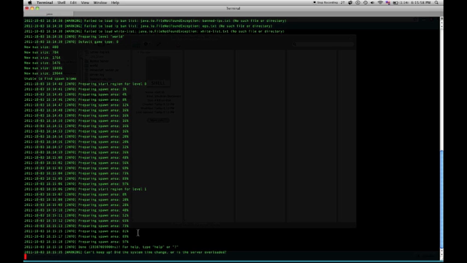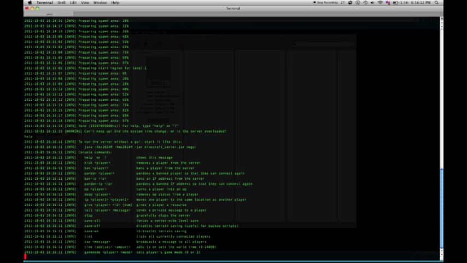Now, to get a list of the commands you can use in the Minecraft console, which is pretty much like a built-in admin system, you just type help, hit enter, and it tells you all the commands you can use.